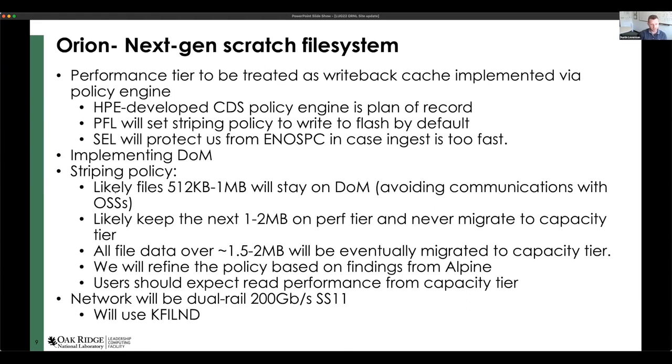And then likely the next stripe will be, let's say, the next 1 to 2 megabytes. Like I said, all writes will be written to the performance tier, and then moved off via the policy engine. However, we were discussing potentially having the next 1 to 2 megabytes never leave the performance tier. Not of every file, I'm sorry. Files of less than 1 or 2 megabytes will just remain on the performance tier to keep them off the hard disks, and we have the capacity for it. We don't think it'll eat a significant amount of the performance tier. And then all data over that will eventually be migrated to the capacity tier.